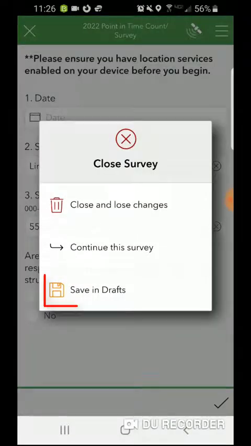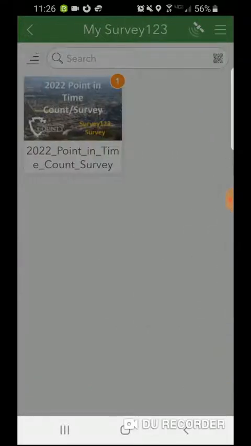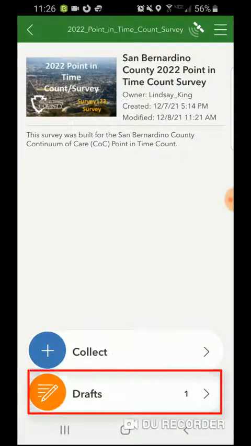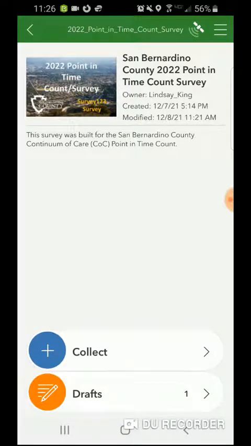Then choose the option to Save this survey in drafts. This step makes sure those favorited answers remain available for future use. You'll now see an orange Drafts folder in your Survey123 app. This holds the draft that's used to store your favorited answers. There's no need to ever do anything with your drafts folder, unless you wish to change your favorited answers. But otherwise, leave your drafts folder as is.